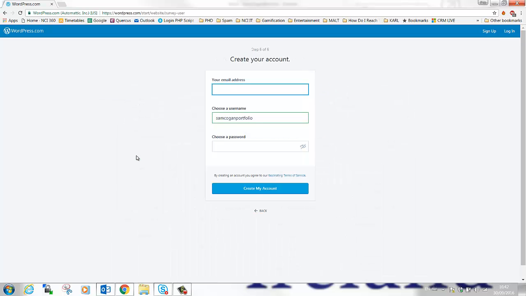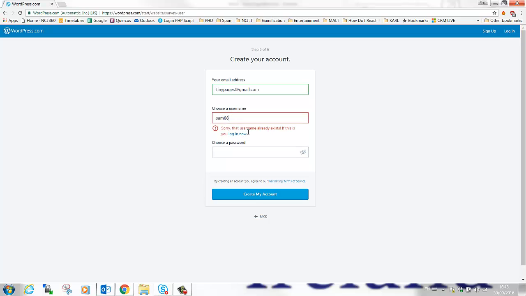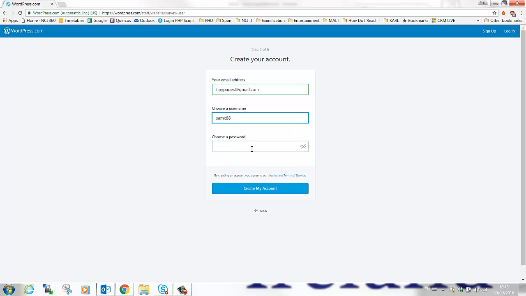Now we have to create our account. Simply enter your email address, give yourself a username that's easy to remember. I'm just going to use samc88. Provided this hasn't already been used by another user, we're good to go. And if it has been, you'll see that it gives us an error. So I'm going to use samc88. I'm going to put in a password. Make sure this password is something that you can remember because you're going to need it later. And then simply hit create my account.